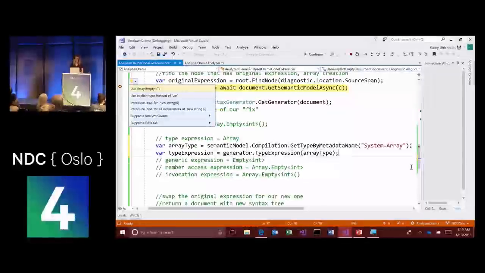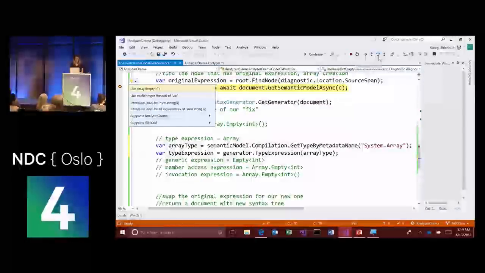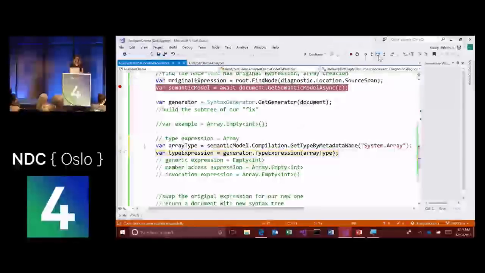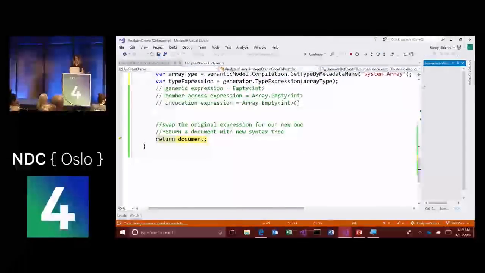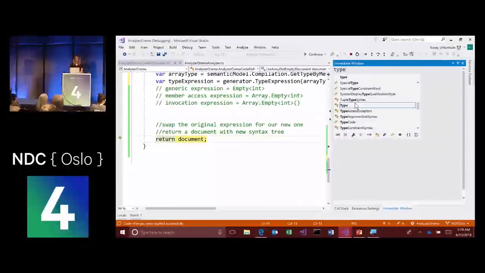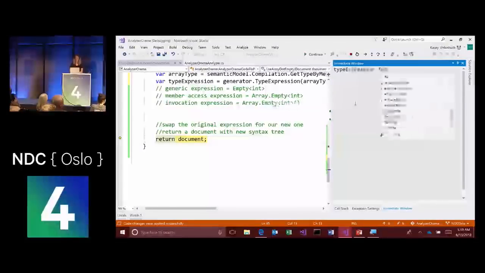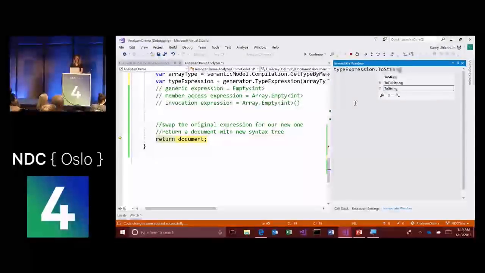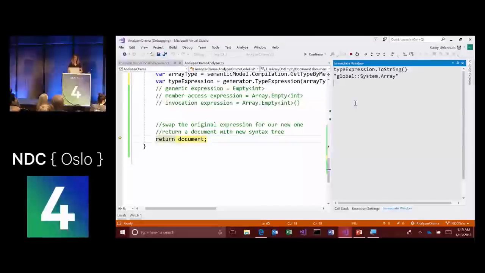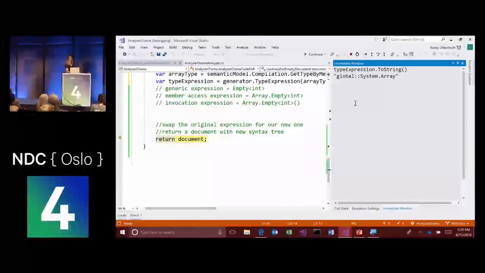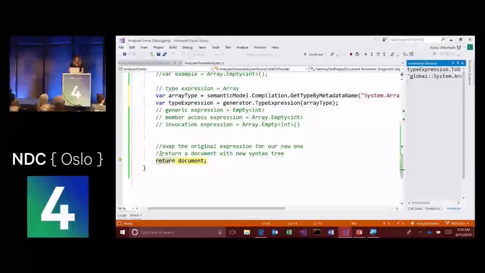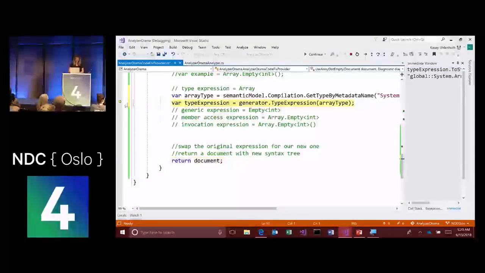All right, so to show that worked, we're just going to come to our immediate window, go to type expression, and just toString that. Boom, there's our syntax. If you call toString on any of our nodes, it just outputs a string of whatever it is. So this is how you can easily verify the syntax that you're building up. All right, so now we've done that, we'll come back up here.